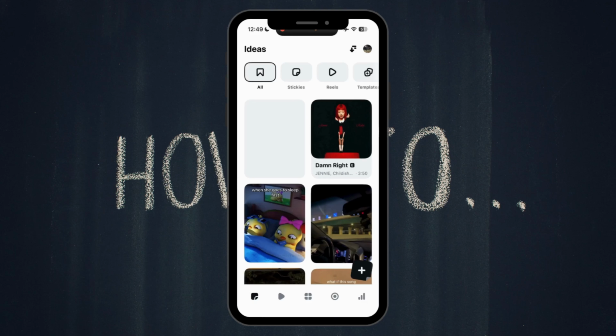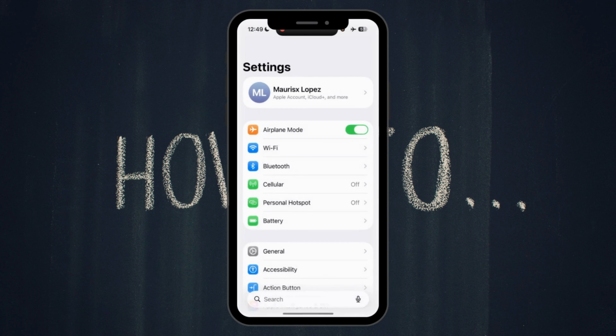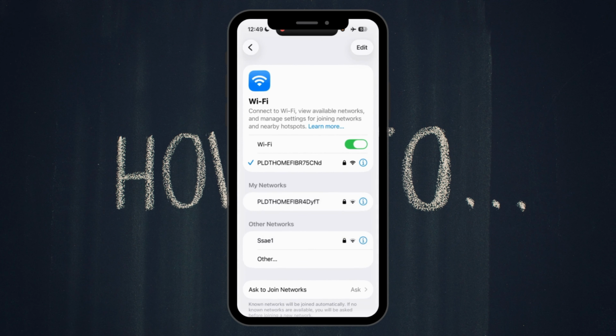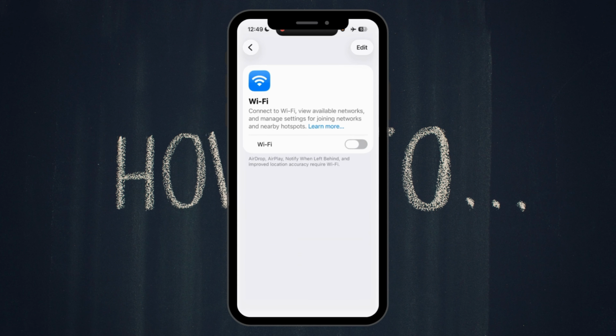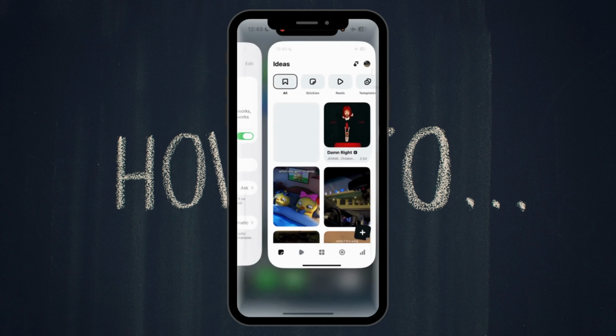Hey guys, if Instagram Edits app is not saving, let me show you how to fix that. So to start, close Instagram Edits and go to your phone settings. Once you're on settings, go to Wi-Fi and check if you're connected to a stable internet connection. Next, you can also turn it off for about 10 seconds and turn it back on. Then go back to Instagram Edits and see if that works.